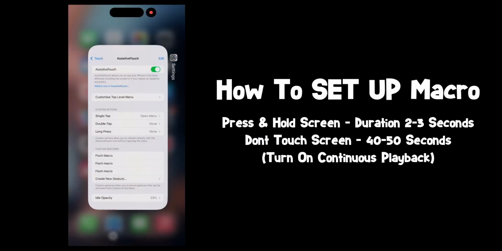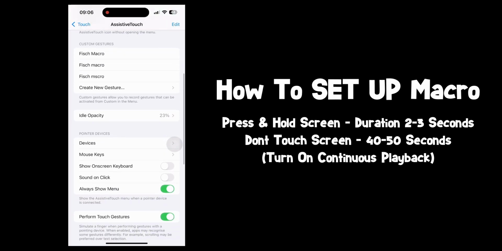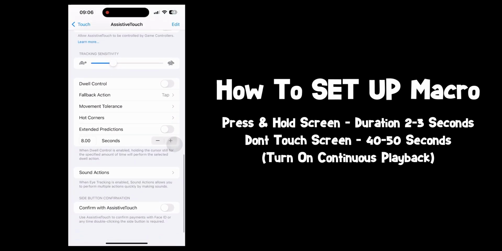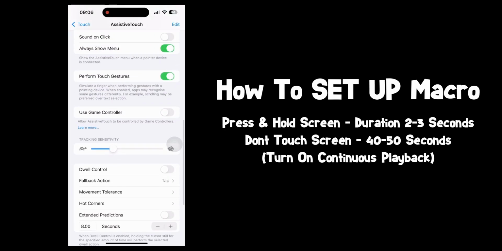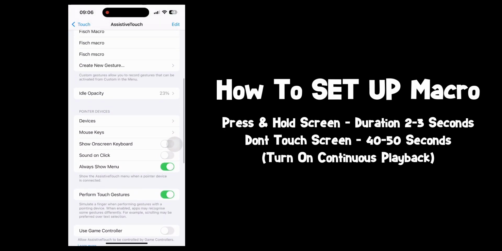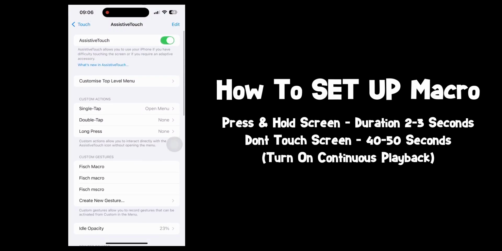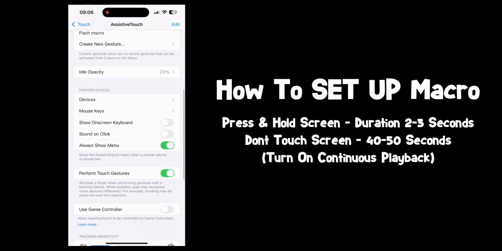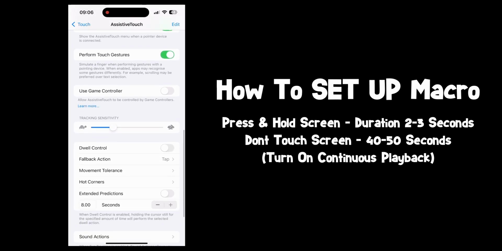You want to go to your iPhone settings, then go to accessibility, then touch, then assistive touch, and here you can make your macro. You want to set up a macro where you touch your screen for 1 to 3 seconds, and then have around a 50-second delay between each touch and hold. So you want to touch and hold the screen for 1 to 3 seconds.